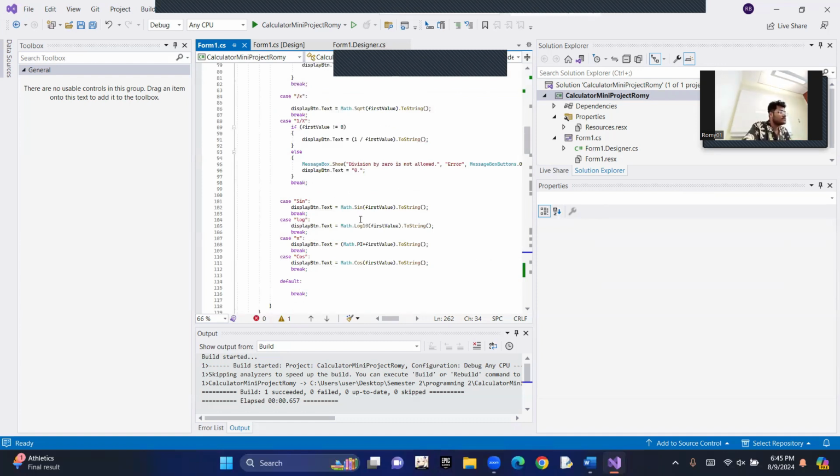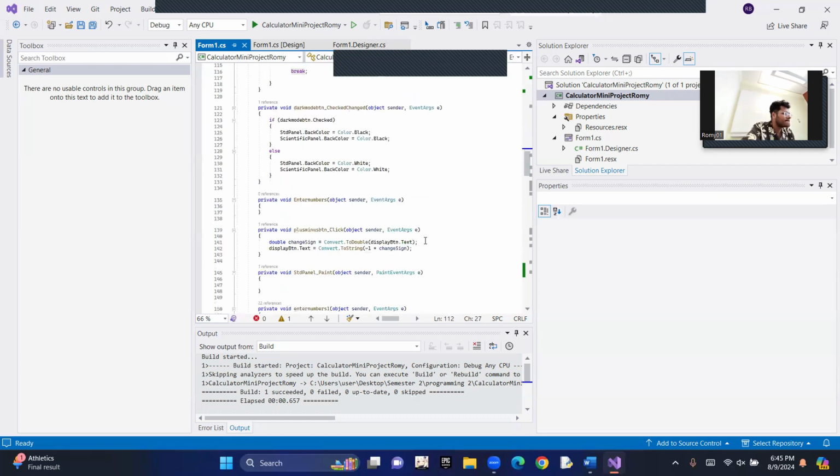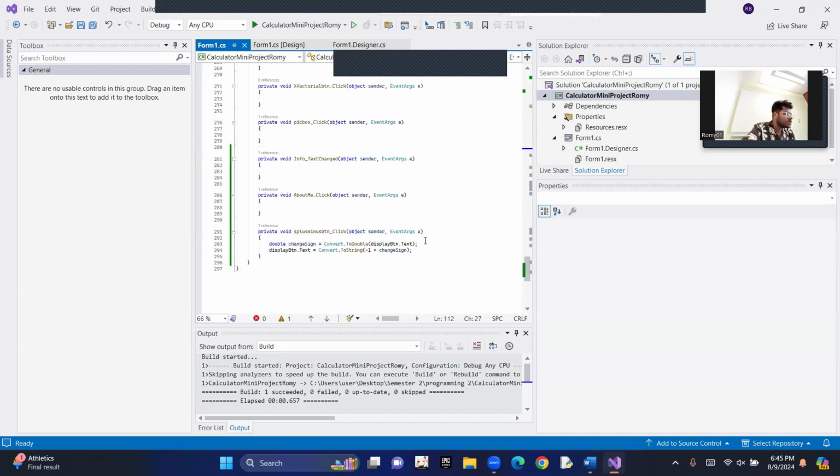So that's basically the sign display button.text. Math.sign basically uses the math.sign method to convert the first value into a sign value. And here, log 10. For the log button I use log 10, so Math.Log10 of the first value to string, so that it gets as a text. Cos, and for the pi, also Math.PI. For the pi button, I basically multiplied the pi value and the first value to string. Cos button, Math.Cos of the first value to string. So that's how I did all these codes here. Plus minus button.